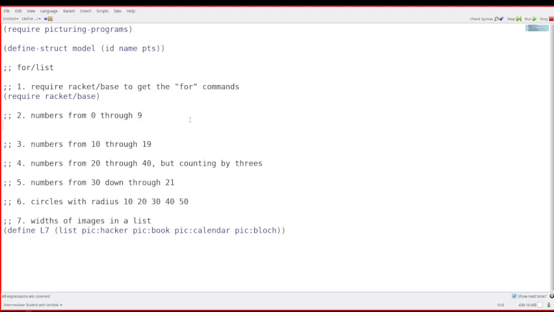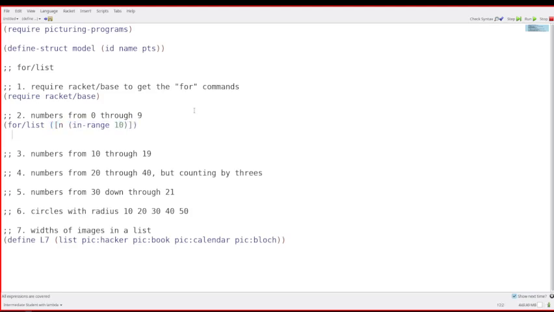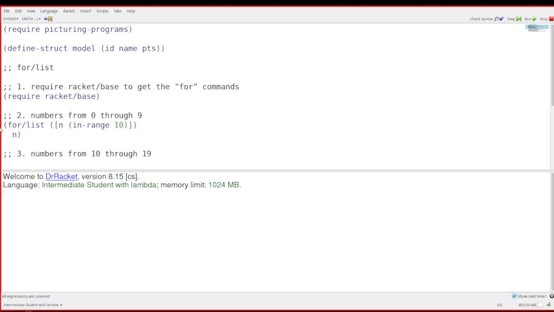In order to get the list of numbers from 0 to 9, you would say for/list, and then there's a set of parentheses and a set of square brackets, the name of the variable like n, in-range, and from 0 through 9 there's 10 numbers, so we say in-range 10. And now we have to say what number we want to be put in the output. In my examples, I'm just going to be putting the variable in the output. We'll run it, and you should see the list of numbers 0 through 9.